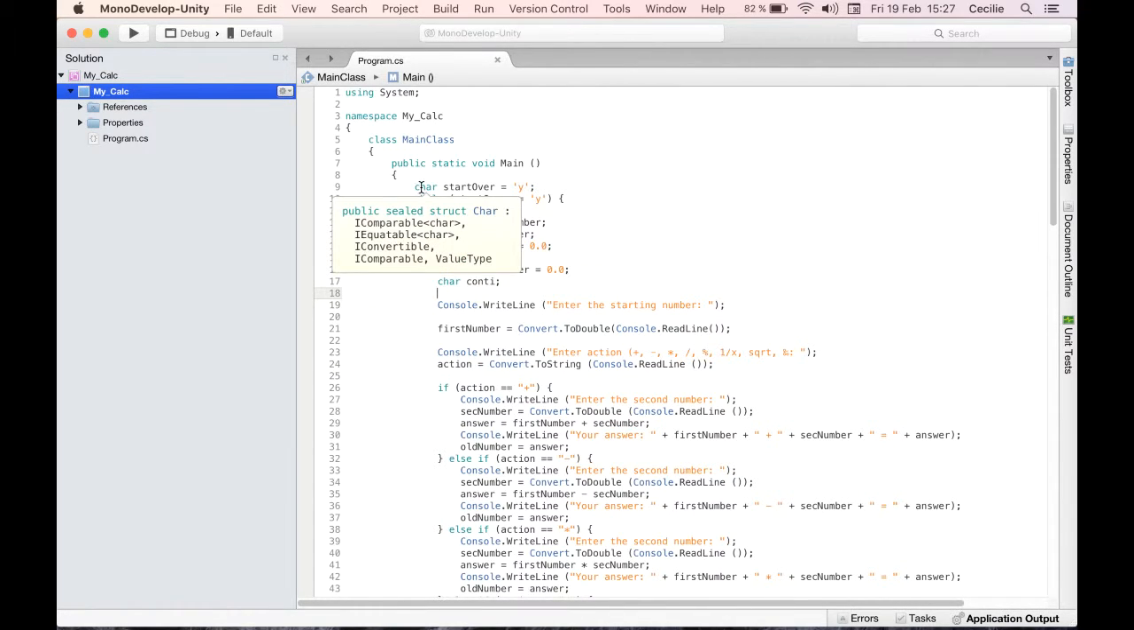We have two chars. One is called start over, the other one is supposed to be continue. So that when you make one calculation, you can either decide to continue with that answer and do more to that answer, or you can start over from scratch. And you can do that by answering Y for yes or N for no.